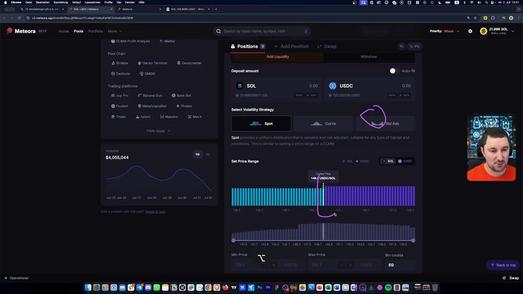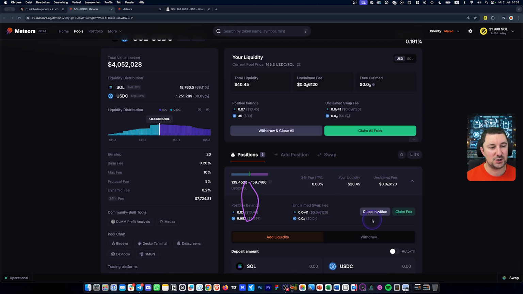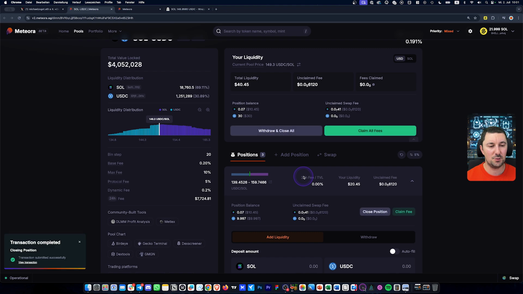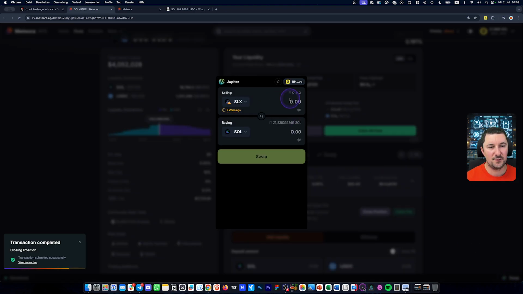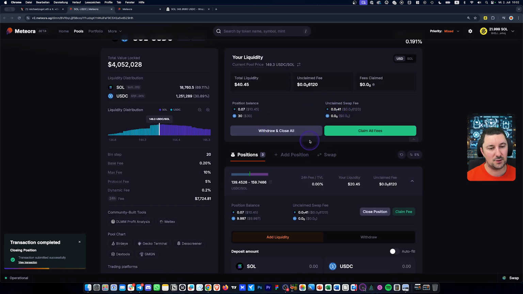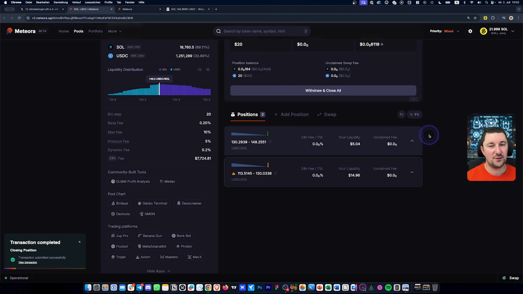At the moment we are great, we are just in the middle, but when it goes further down, you are able, just by clicking close position, to close your position, and then you can swap the fees back into the actual SOL, or however you want, back to USDC. It's up to you. So this is how you can manage a position.